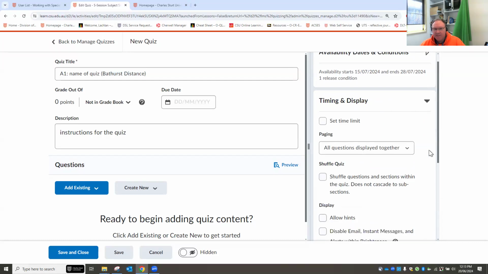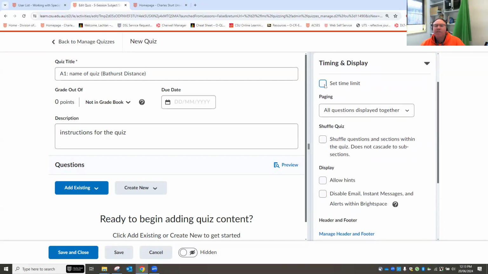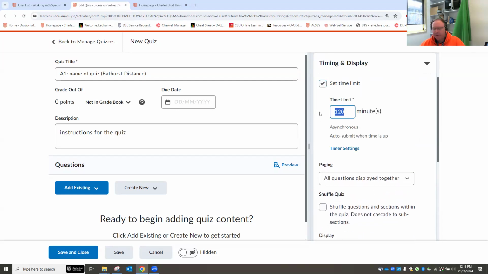Let's look at timing and display. How long is the quiz going to run for? Time limit, so an hour, 30 minutes, whatever the case may be. By default, our quiz behavior in this tool is that once the student starts the quiz, the timer begins. When the time runs out, it automatically submits. That's how it works, unless you want to change those timer settings.